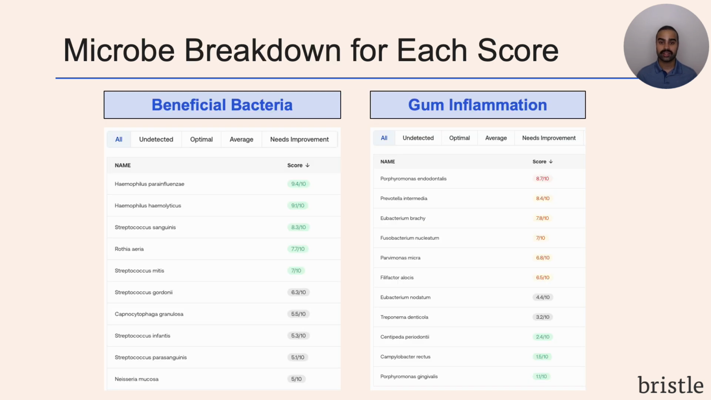For each of the 7 insight scores, like beneficial bacteria, gum inflammation, and tooth decay, we provide a breakdown of all of the species that contribute or roll up into that 0 out of 10 score. So now that we've covered the basics of the report, let's get into what makes Bristle stand out compared to other salivary tests.